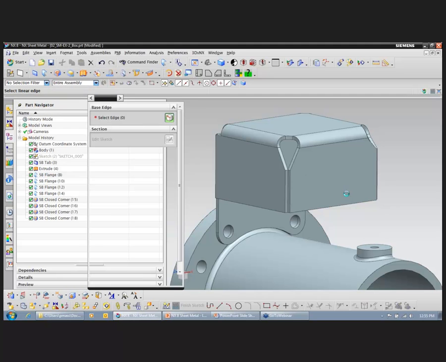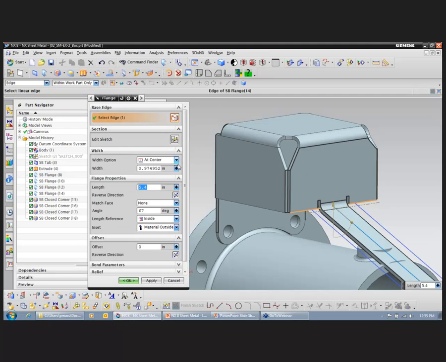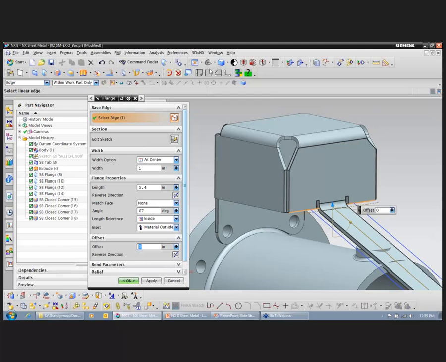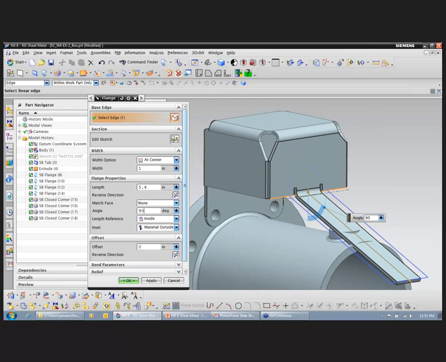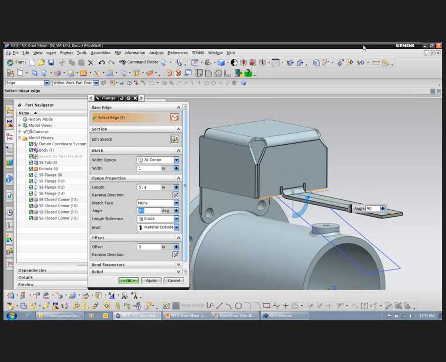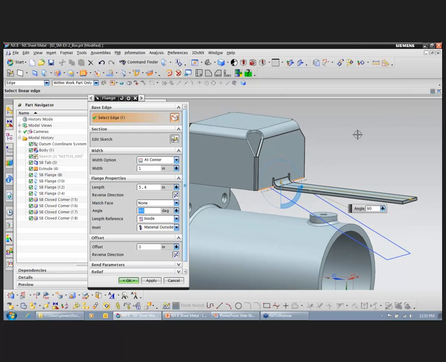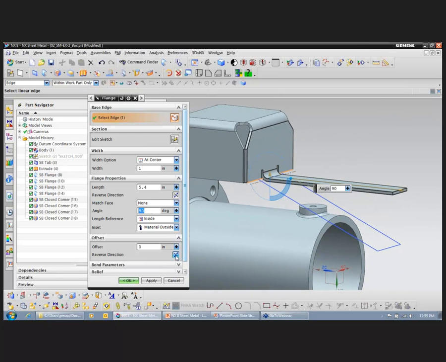I'm going to come in here and add a flange at center to this edge. I want the width to be 1 inch because that's the size of my boss. I want that to match. I don't want it to have any offset just yet. And I want it to be at 90 degrees. Notice that obviously I need to come down a bit, so this is when I am going to use the offset. I'm going to reverse my vector so that the offset's shooting down.